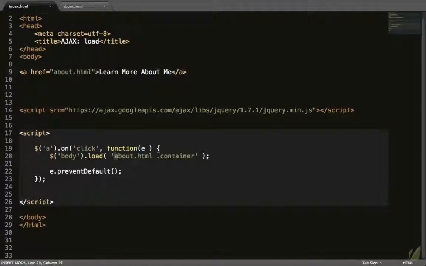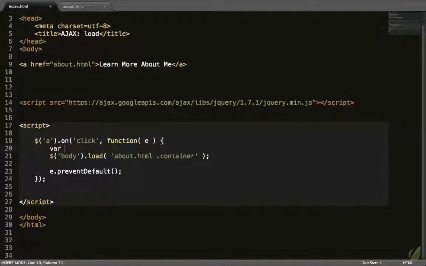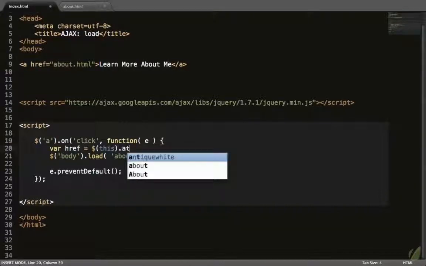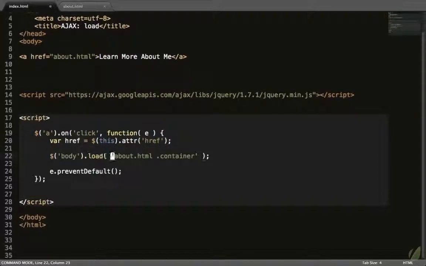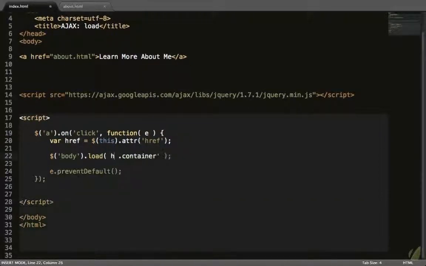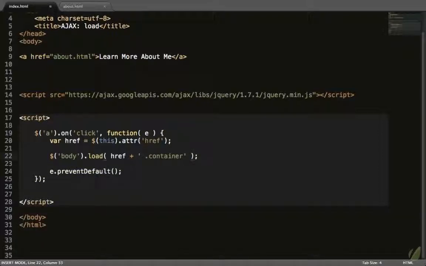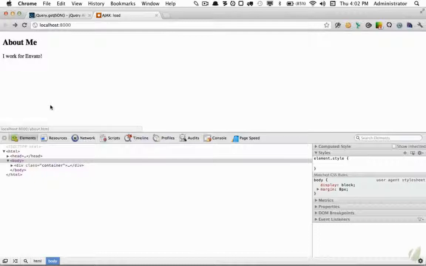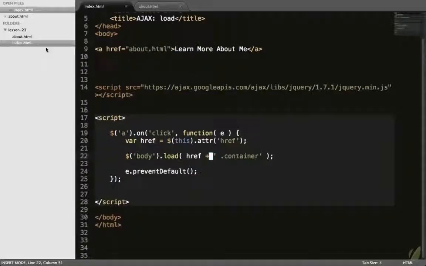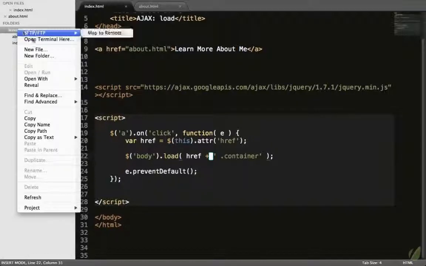And rather than hard coding about.html, let's grab it out of the href attribute of what was clicked. So we can say var href is going to be equal to, get the anchor tag that was clicked and grab its href attribute. Now we can load, and I can replace all of this with href, and then if we want, we can append container. Let's try it again. Reload the page, I click on it, and we still load about.html, but now we're grabbing that value dynamically.